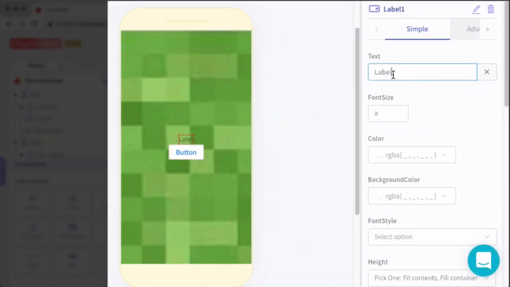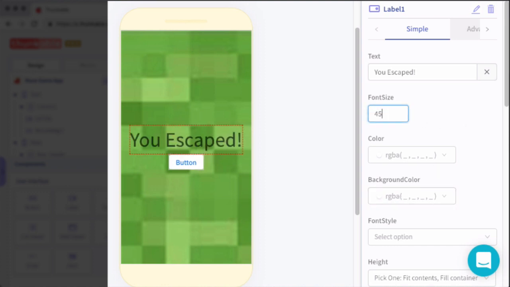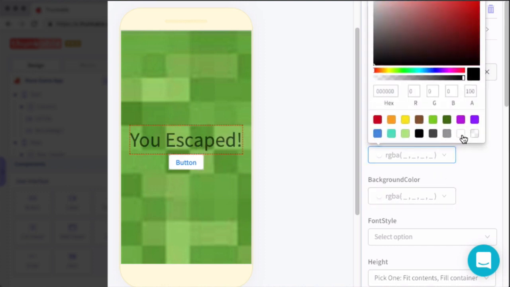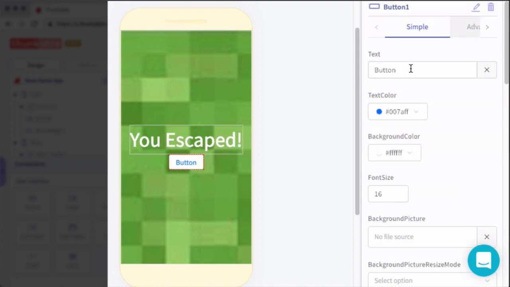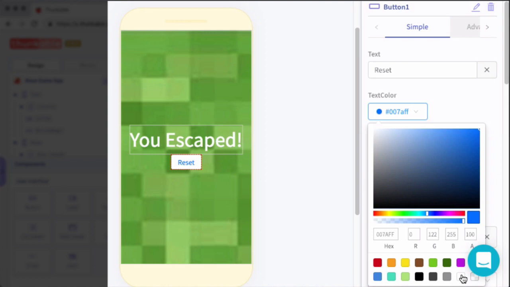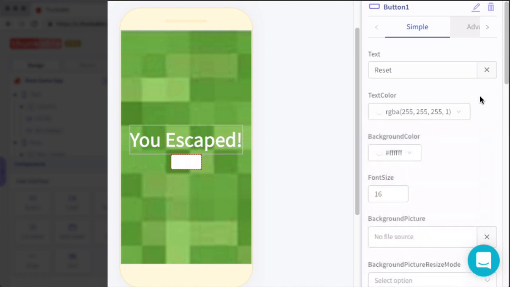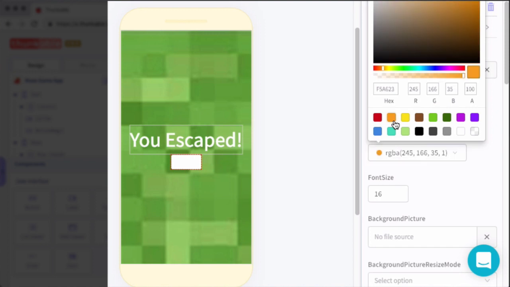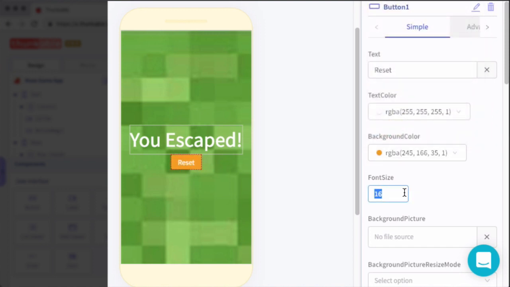For the label, let's state the obvious, but it's super profound. You escaped. Congratulations. You escaped. Let's set the font size to 45 and the color to white. For the button, we will let them know that they are about to reset, so they can reset the maze. If you want to extend this, you can do whatever you want, but for now we're setting this to reset. We'll set the text color to white, the background color to orange, the font size to 30.